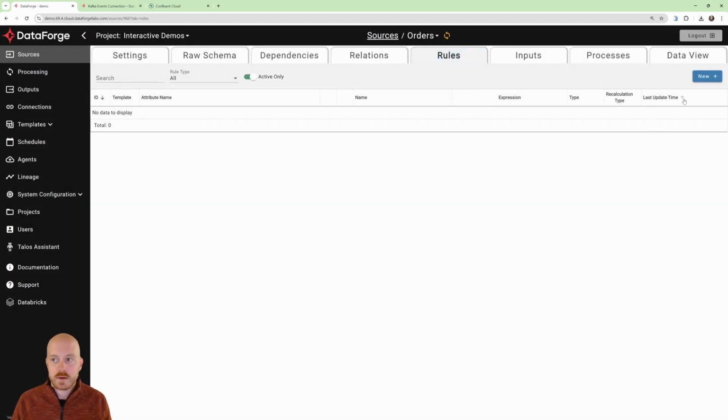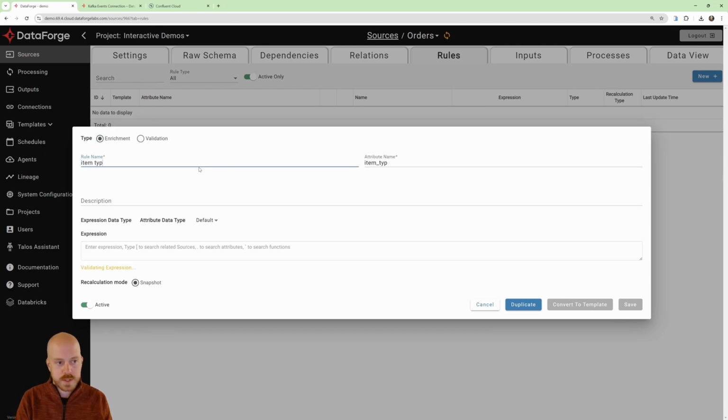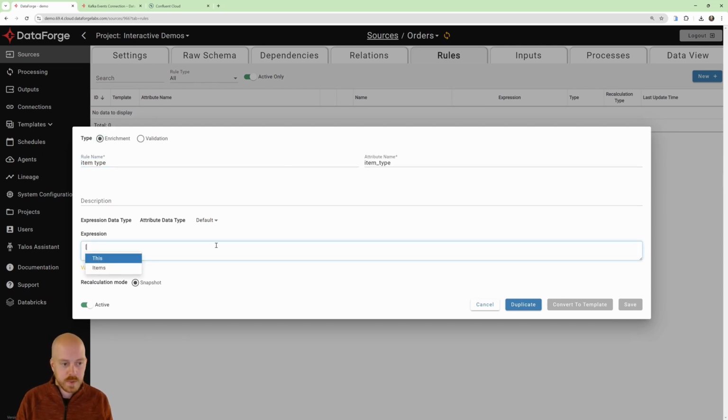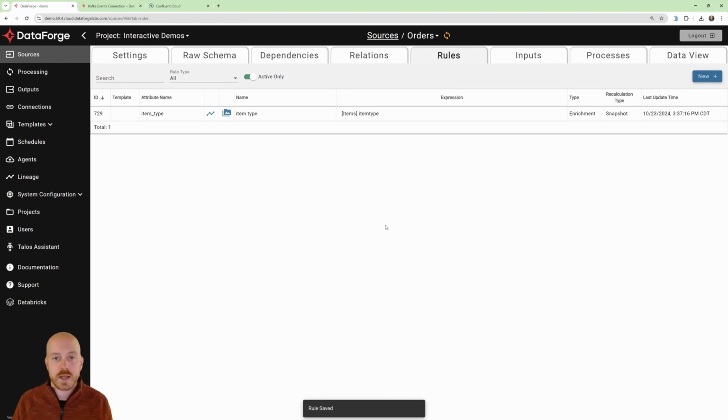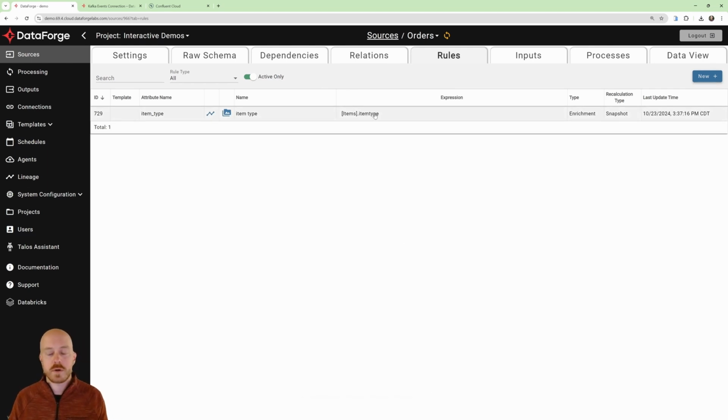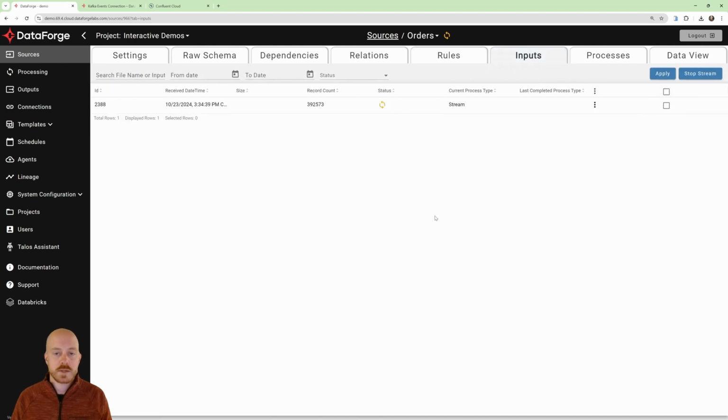So now we can use that in any rules that we want, where, for example, I can pull in that item type by using that relation between the stream source and the batch source, basically just to enrich my data. And how this works now that I have this new rule is that any records that get streamed through the stream process will include the results of those rules as part of the data set. And we can see that the stream has been running. We've currently processed 392,000 records. And now that's effectively how you would set up your stream or event source.